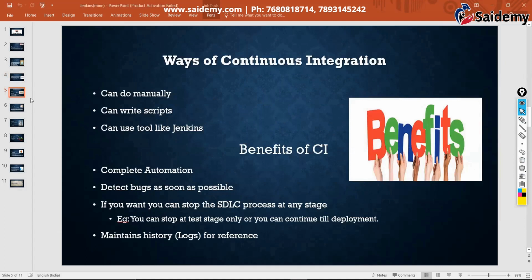So, ways of continuous integration. There are a total of 3 ways. The first way is to do it manually. That's what we used to do earlier when there was no such tool. We stored code in one machine, then built manually and tested manually. This entire thing we can also achieve by using scripts. If you want automation, you can write scripts to achieve the CI/CD automation process.